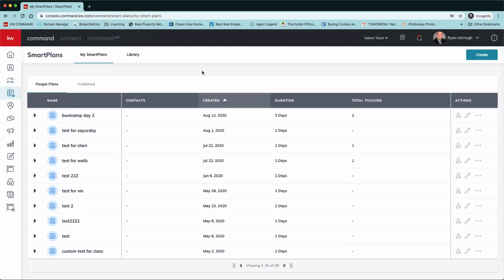So that's the first half of this. Does anybody have any questions on the smart plan part before we go into the campaigns? Any questions on smart plans or on the setup before we go any further? If so, let me know.